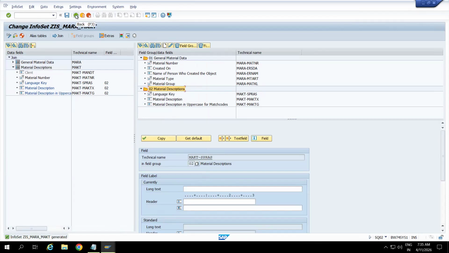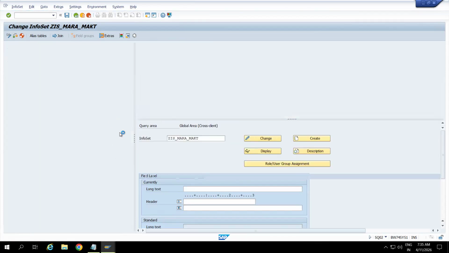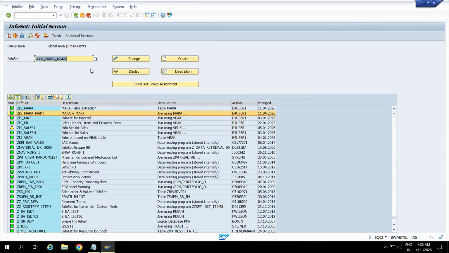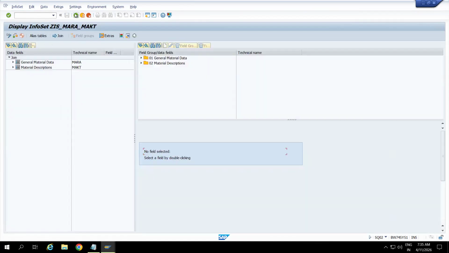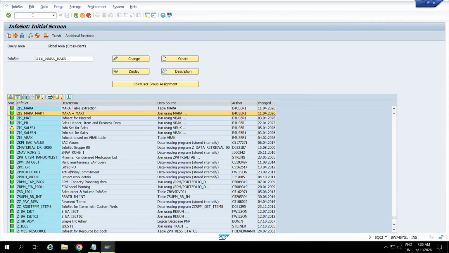InfoSet is generated. What is the name? I mean the InfoSet name, GIS MARA MAKT. Go back. It is created, right? Now you can display it also. You can see it. See, now it is there. Okay. Now we need to create the generic data source based on this InfoSet.